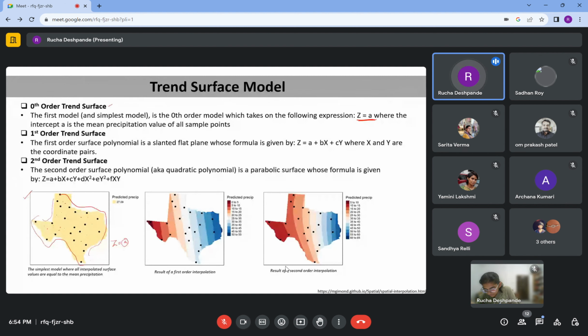Then there is the first order trend surface. This is a slanted flat plane whose formula is given by Z is equal to A plus Bx plus Cy, where X and Y are the coordinate pairs. So for these different points, this formula is used.